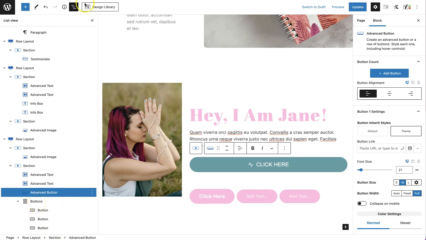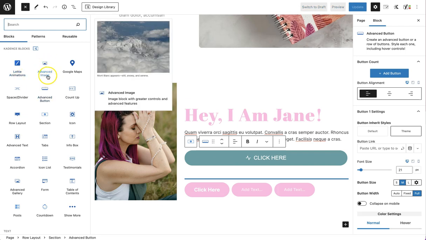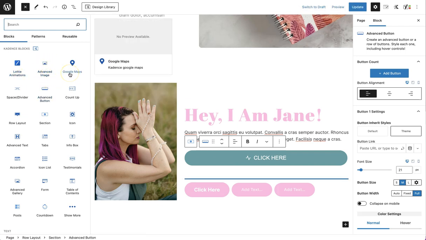So when we look at the Kadence blocks and how many there are and how many you're actually going to use, I mean, the Lottie animations is something that I haven't used yet. It's something new. I don't think on a basic website you'll really be using that. You'll be using advanced image. If you might want to put in a Google map, I don't think so.